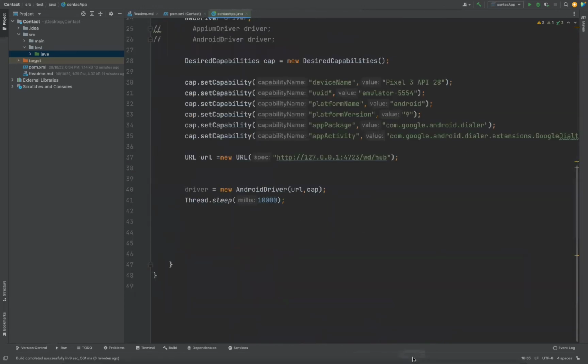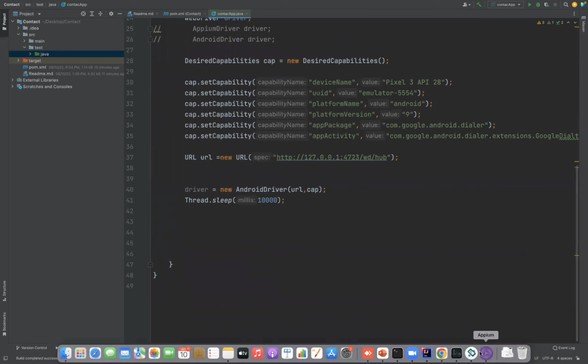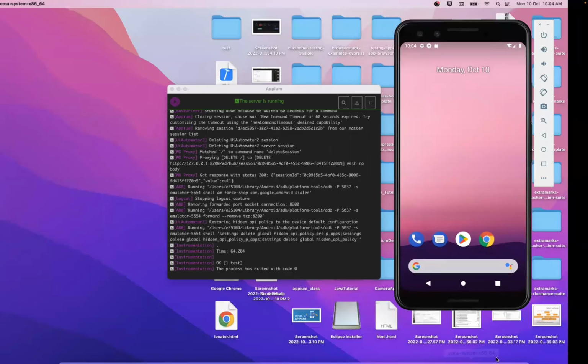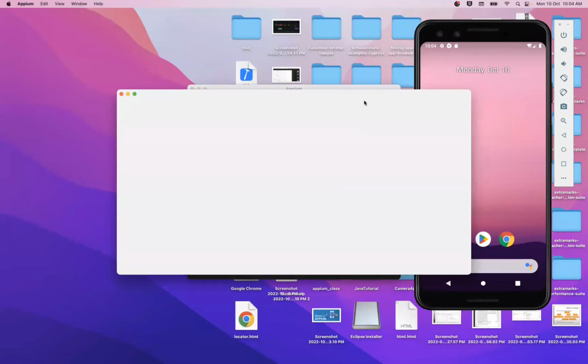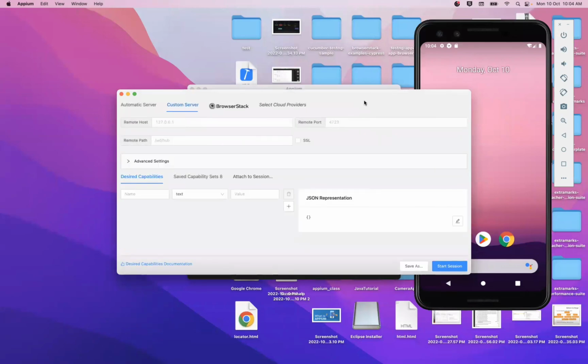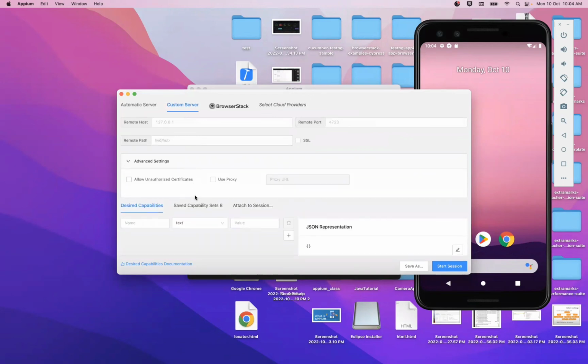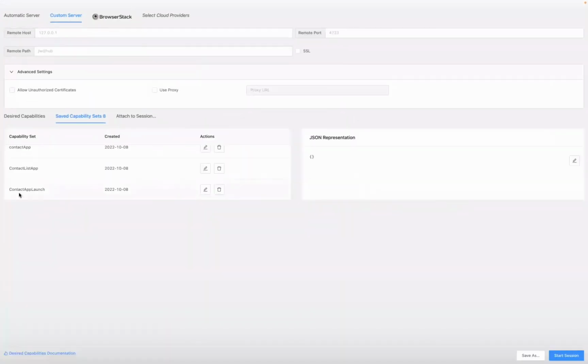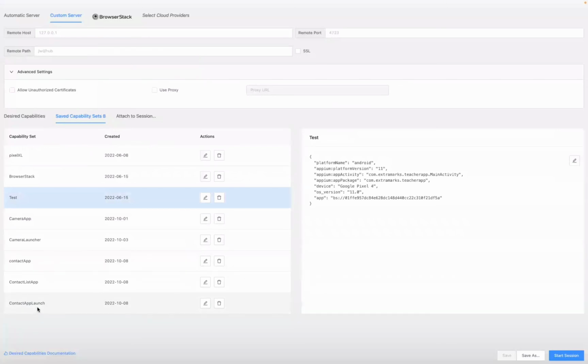So let me again open my Appium. Let me launch my Appium Inspector, and we'll go to the saved capabilities. Let me zoom this. We have already added one with contact app launch.